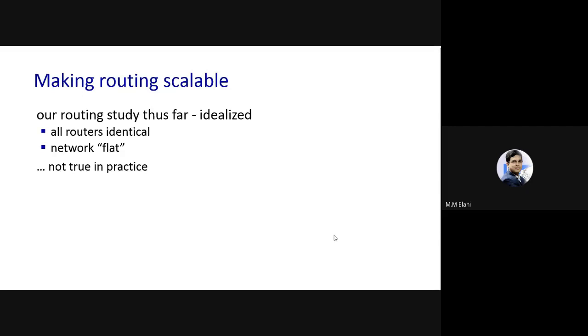But how does routing actually happen in the internet? Because in the internet there are a huge number of organizations, and each organization might have a different number of routers. So how is this routing maintained in a huge, large network? That is the point.